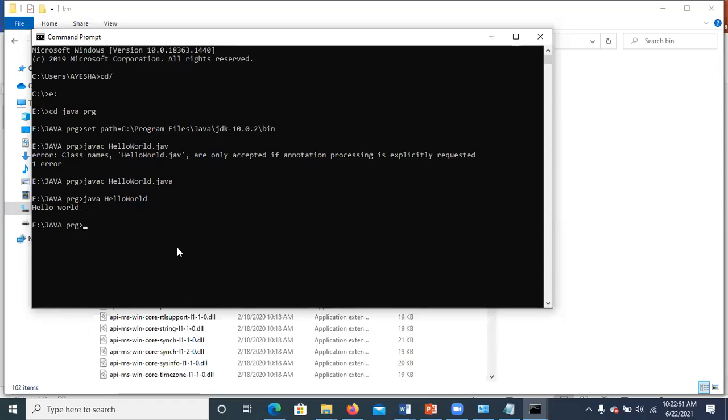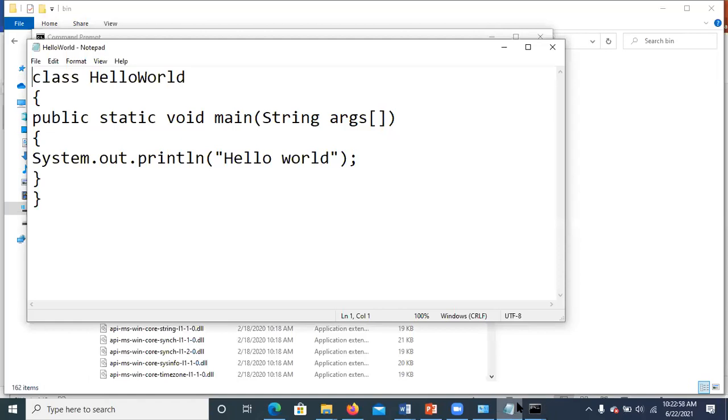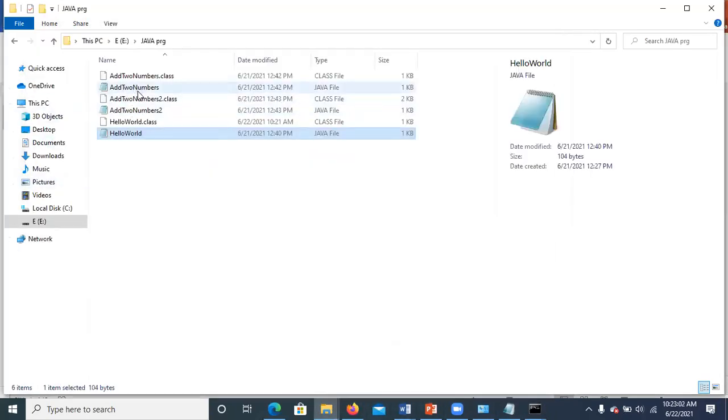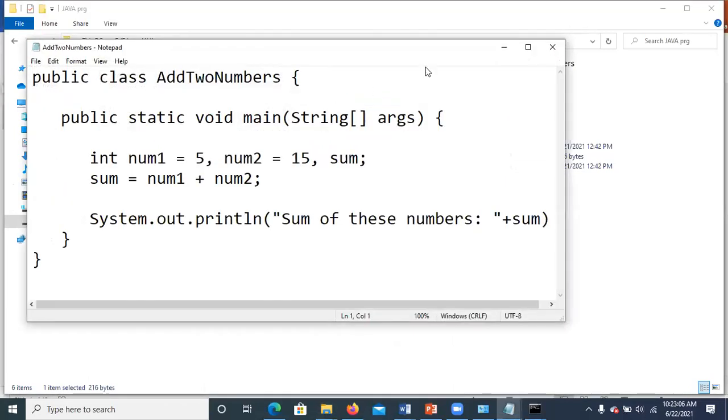All of you have taken the screenshot. Yes, ma'am. So now we will go to see the next program. Now we will see the program of addition of two numbers. Simple program. Here we are not taking the input from the keyboard. Simple program is there. Class is declared.